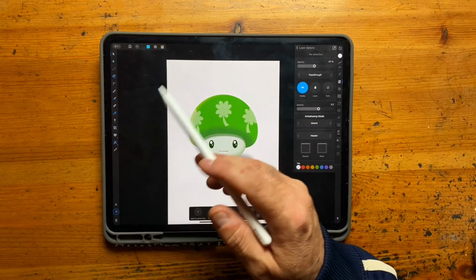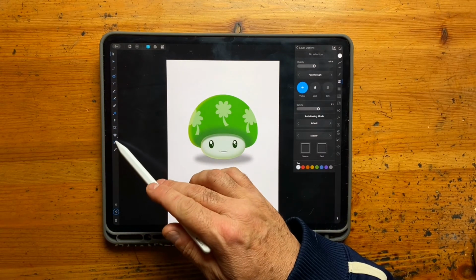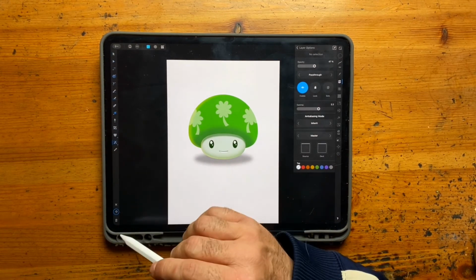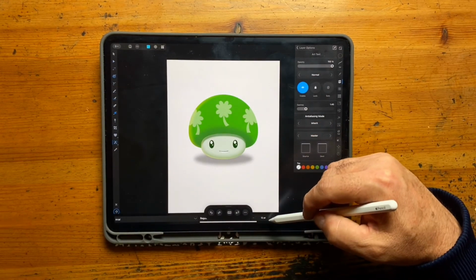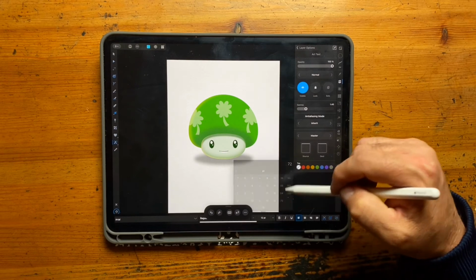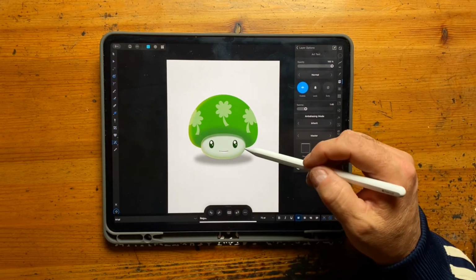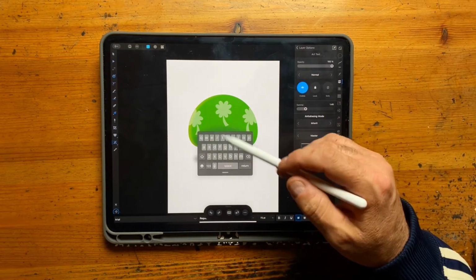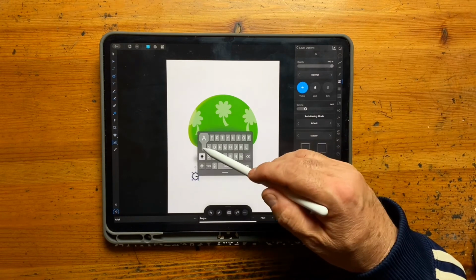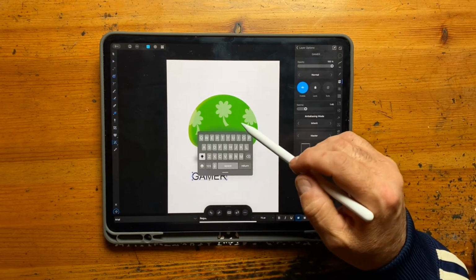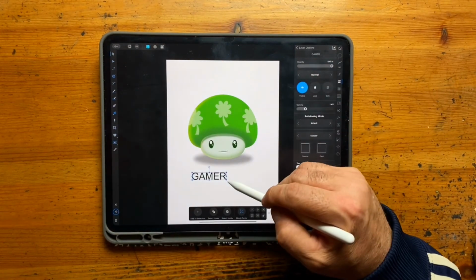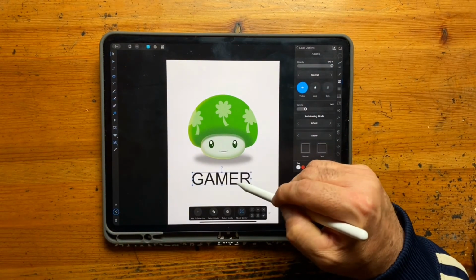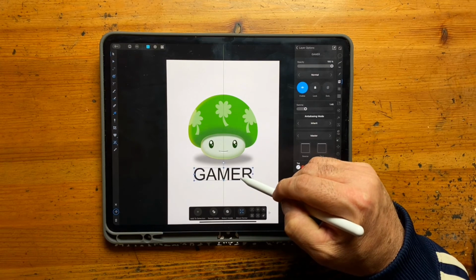So let's add some text over here on the left-hand side. On the bottom, you have your artistic text tool. Go ahead and click somewhere. Let's bring up the size a little bit. Let's hit the button. Let's type something. We're going to type gamer. And that'll work for right now. Let's just use gamer. All right. Now let's move that to the middle.